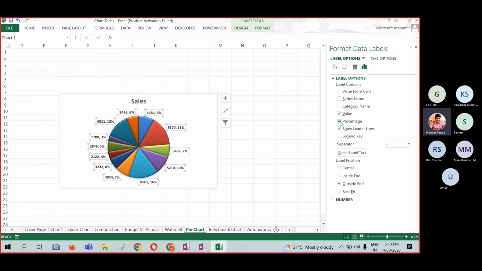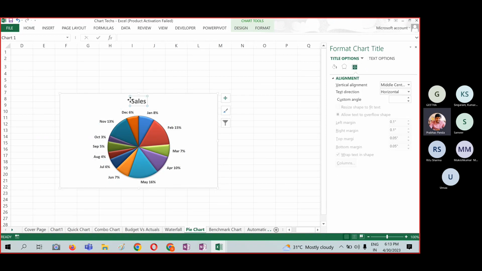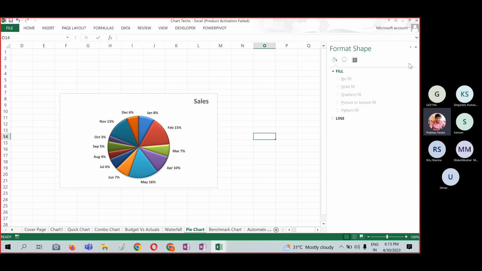Value deactivate. Category name activate. And there is a separator option below. Go to the drop down and choose space, the last option. Now take that sales title of the chart area to the right side. That's it. Now close this window from the right side, no problem.